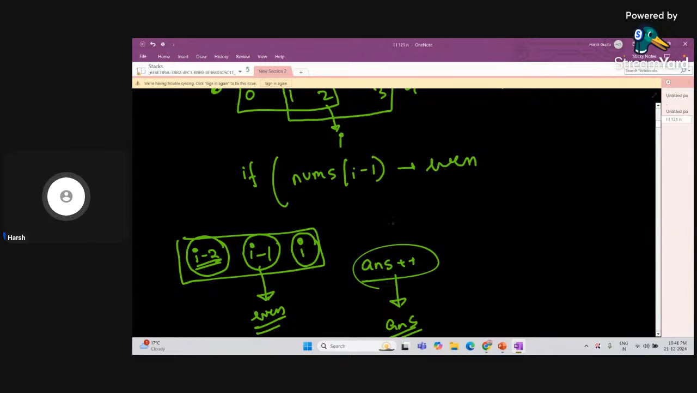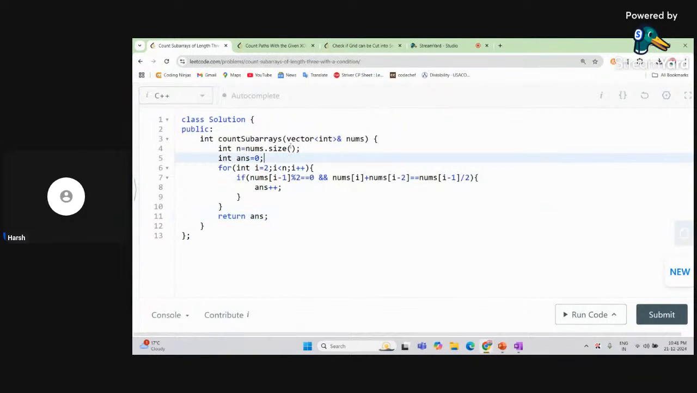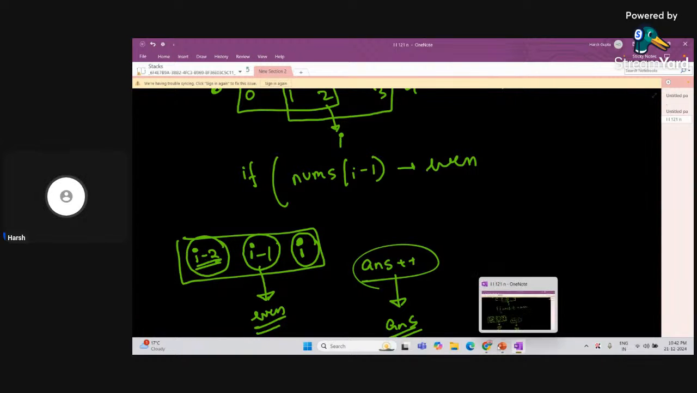So let's quickly see the code as well. So n denotes the size of the array that they have given. I have just initialized my answer to 0 and I go from index 2 till I lesser than n, I plus plus. If I am currently at index I, so as we discussed, the subarray that we are currently talking of is this subarray, that the last element of the subarray is I, the middle element is I minus 1, and the first element is I minus 2.